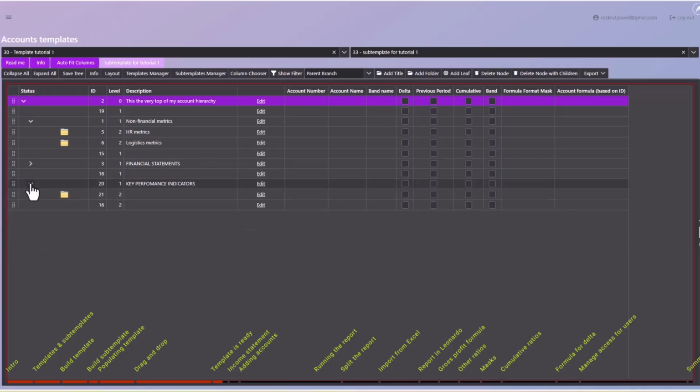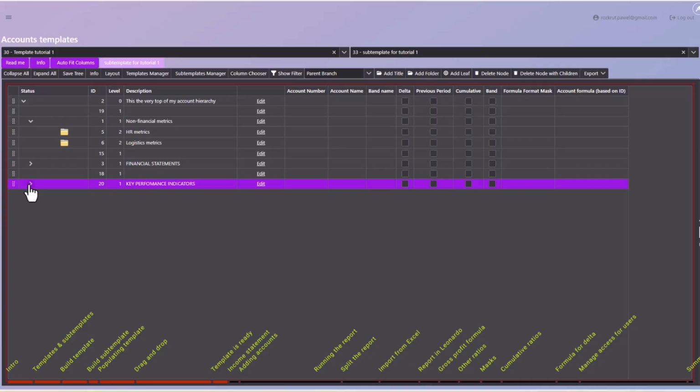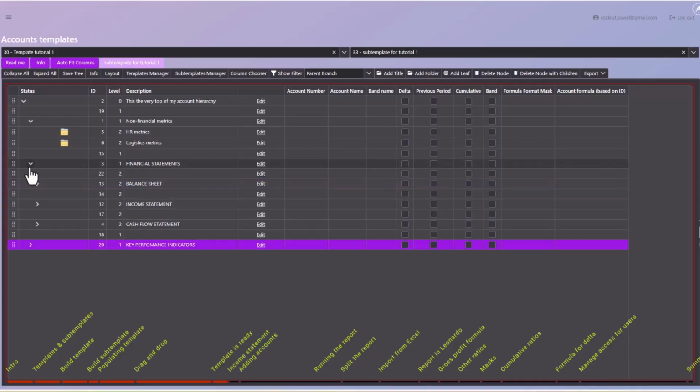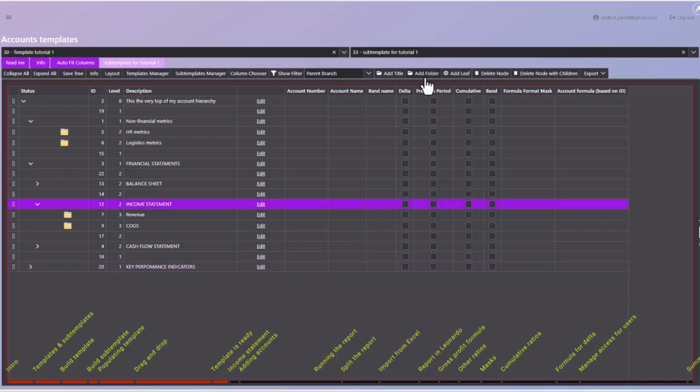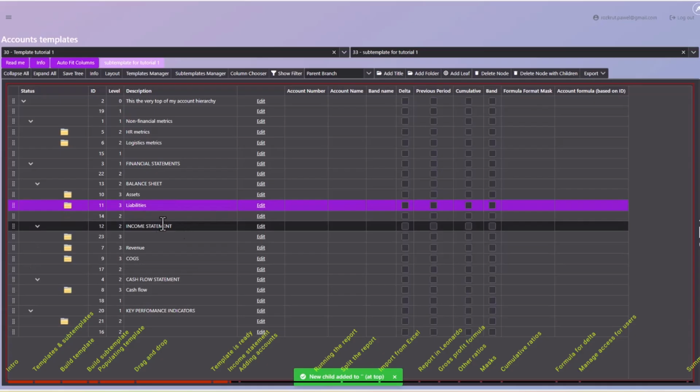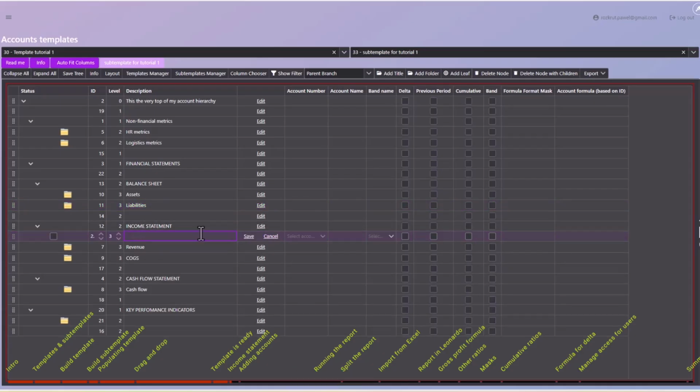And then we have key performance indicators. And I just created one folder, and I can add anything to it. I can add a leaf, which I will show you in a moment, or I can add another folder. It's all up to me. But let's just focus on financial statements right now, and underneath income statement, we have revenue and COGS. And now we want to create one more object, which is gross profit.